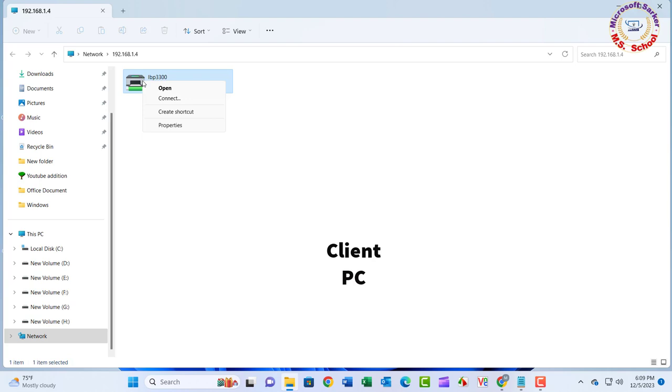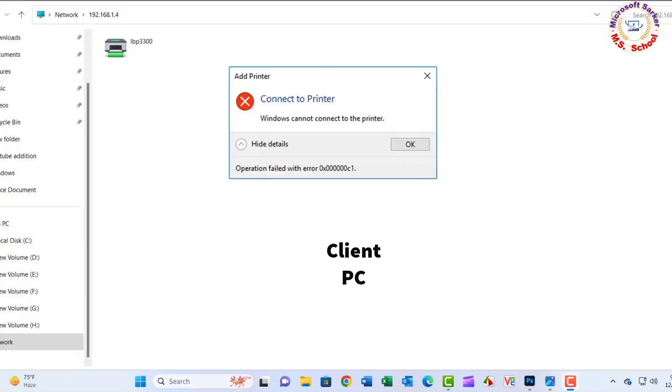Today I will show how to solve Windows cannot connect to the printer. The operation failed with the error 0x000000c1.